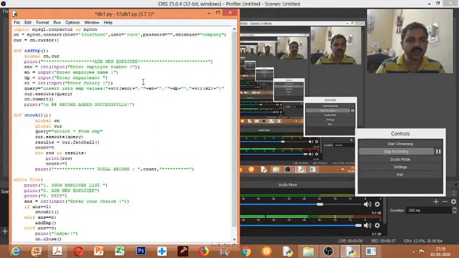So here Python works as a front-end tool and MySQL works as a back-end tool, right? So I am going to create a project where I need employee number, employee name, department, and salary as entries. I need to store this in a MySQL database.